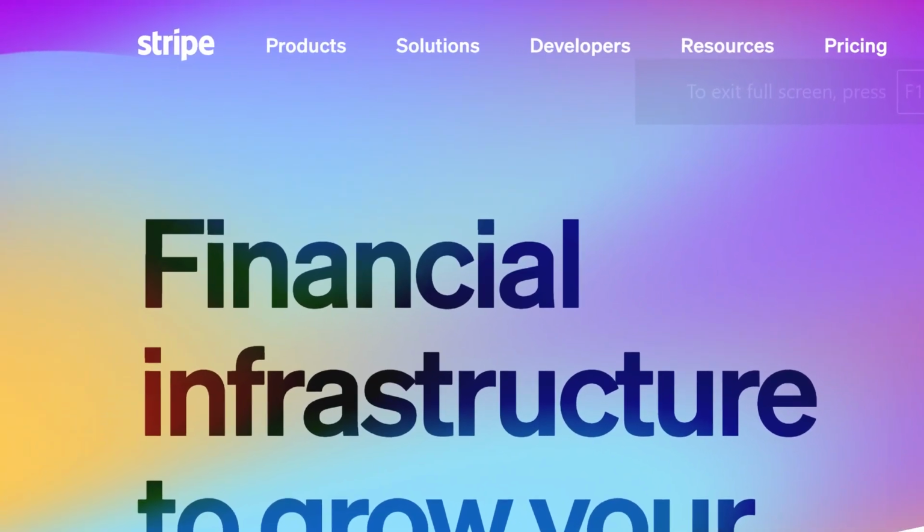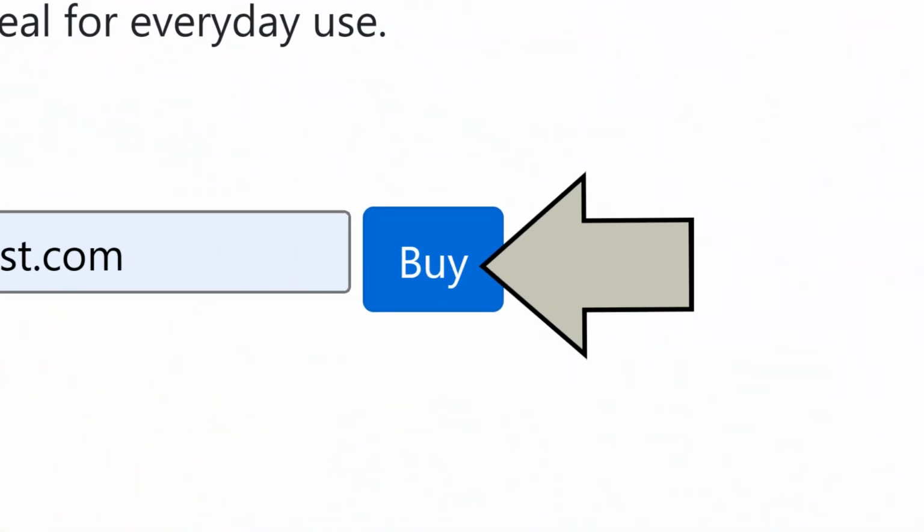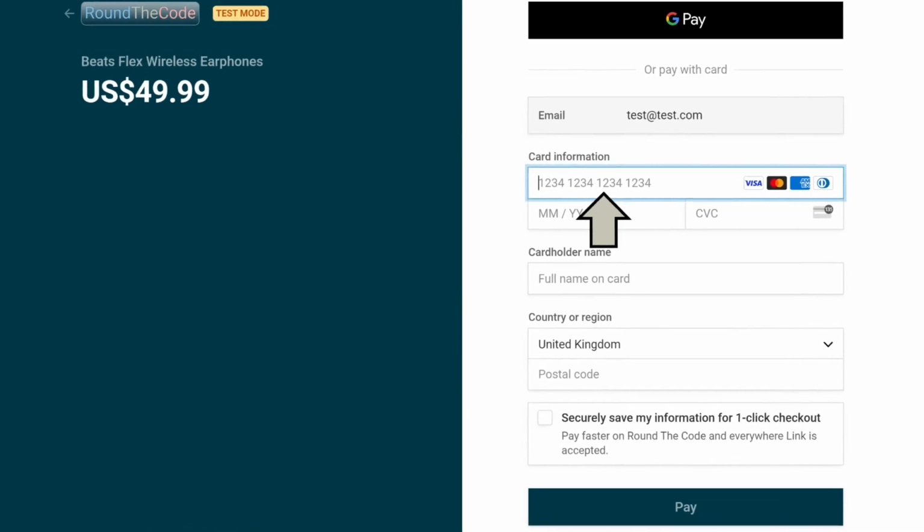Stripe is one of the most popular online payment systems available. We'll show you how to add Stripe into your .NET project so you can start accepting online payments.